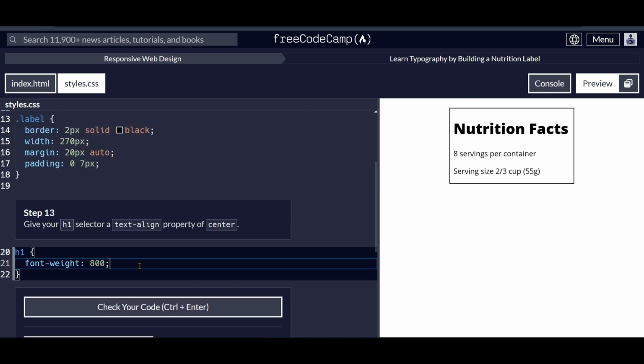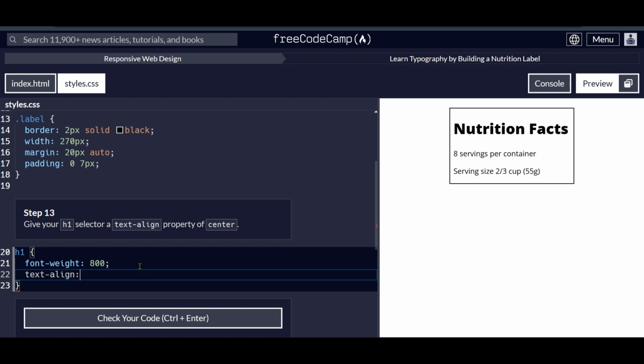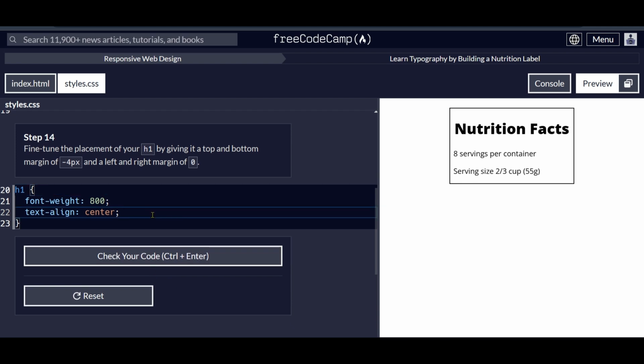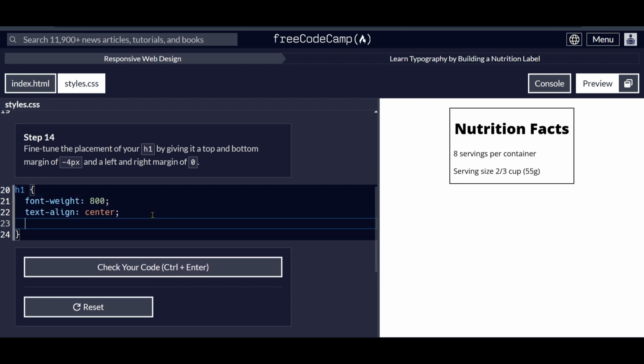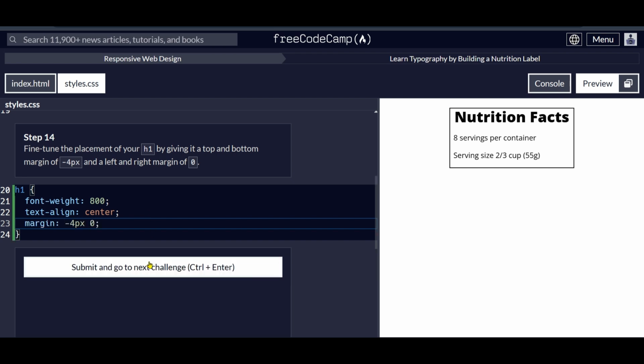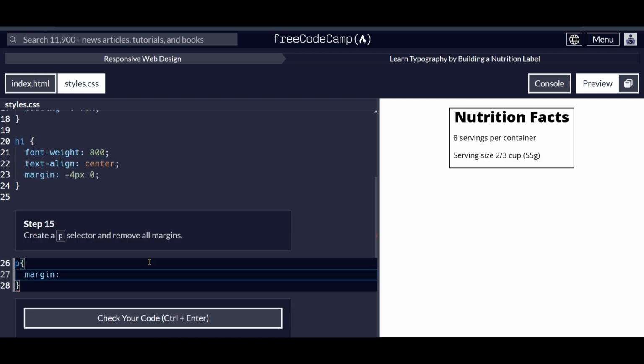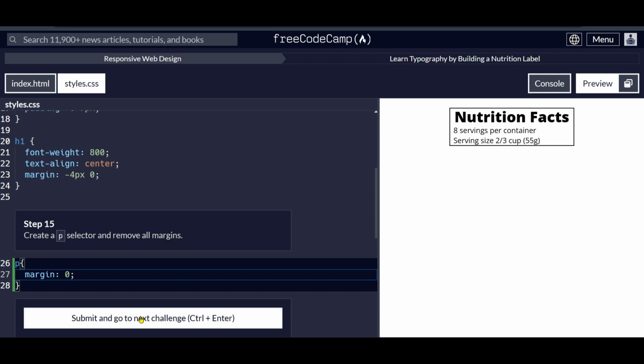Step 13. Let's give our H1 selector a text align property set to center. Step 14. Let's fine-tune the placement of our H1 by giving it a top and bottom margin of -4 pixels and a left and right margin of 0 pixel. Step 15. Let's remove all margins from the paragraph selector.